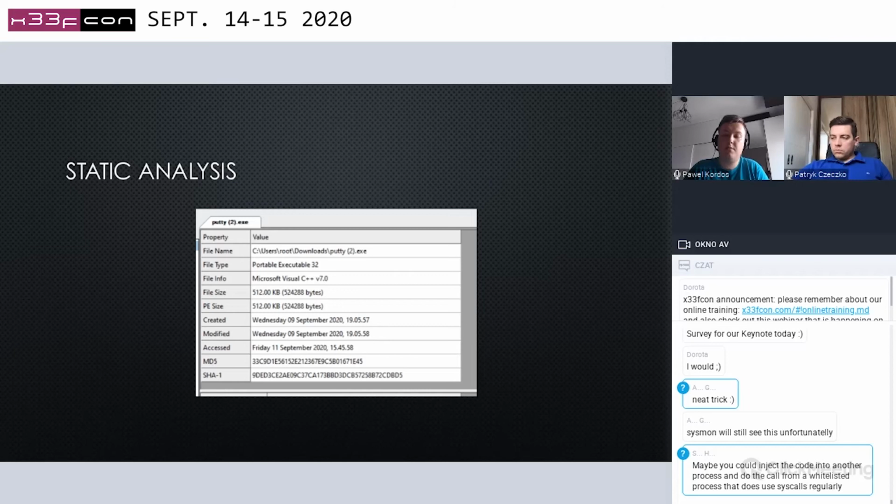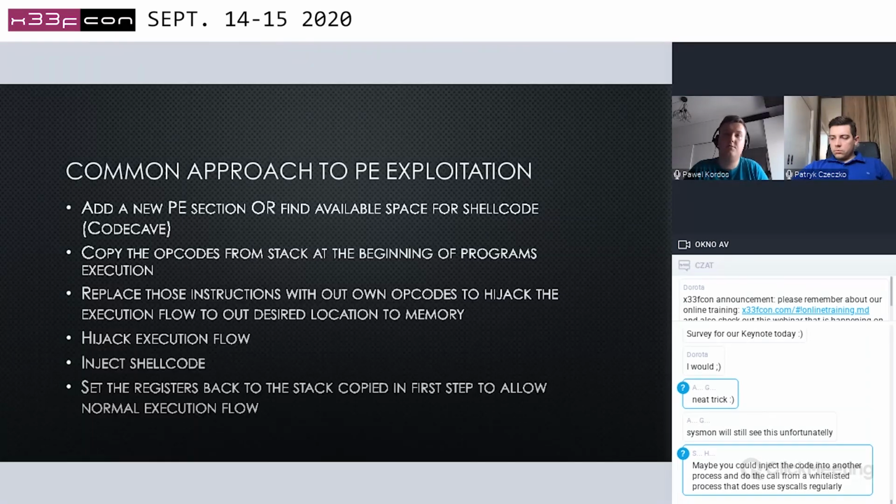And what we're going to do is inject our code. There are two approaches to this portable executable file exploitation. One is to add a new section in the memory, or to find available space for a shellcode, which is called a code cave. Then the flow is pretty much the same. We copy the opcodes from the stack at the beginning of the program, then replace those instructions with our own opcodes to hijack the execution flow. Once we hijack the execution flow, we inject our shellcode, and we set the registers back, so we allow the normal execution flow of the application.